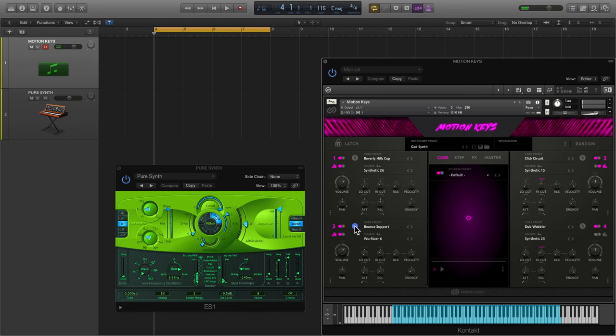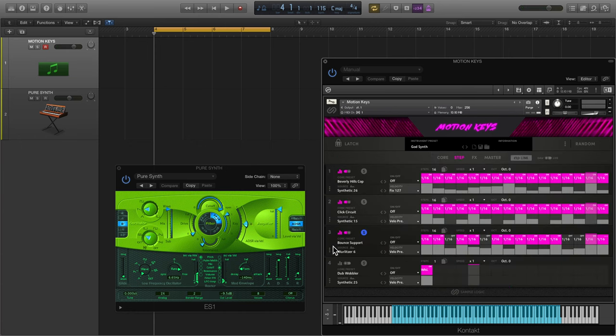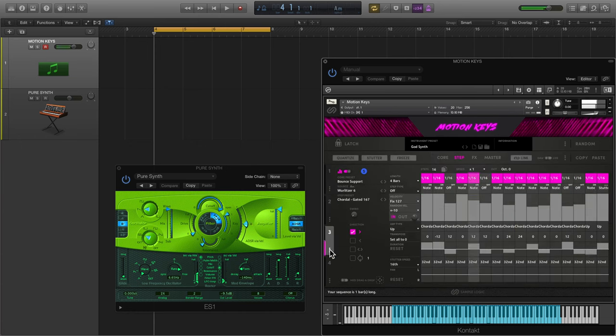If you want to transfer the data from the step animator to your DAW, just click into a core, activate MIDI drag and drop, record your notes, and then drag the MIDI to your project.